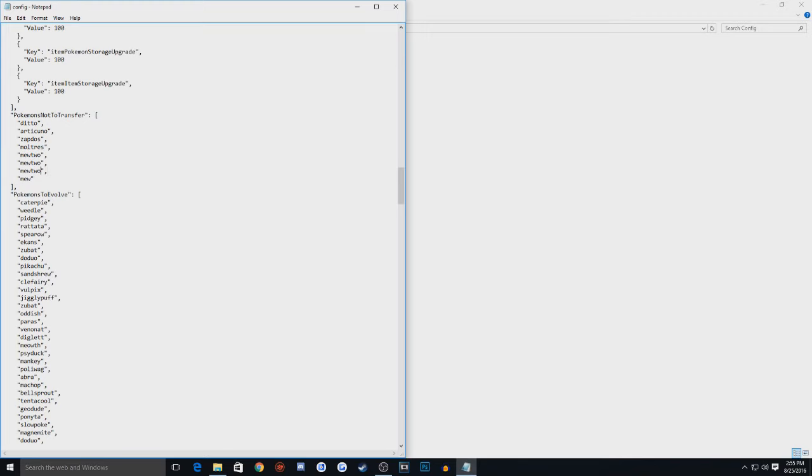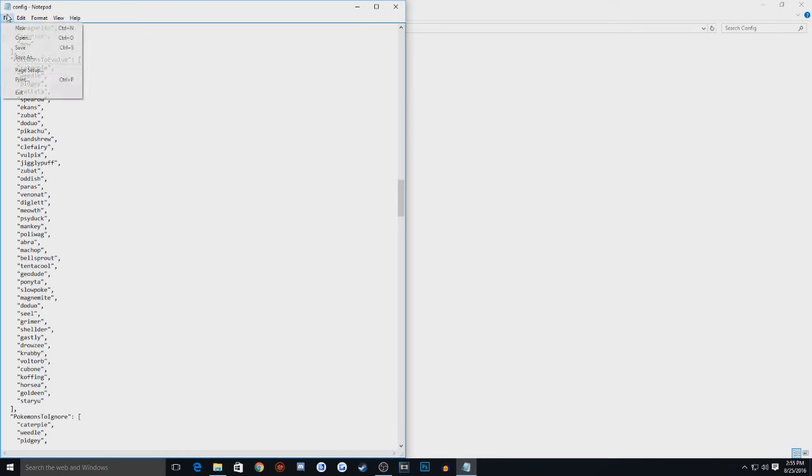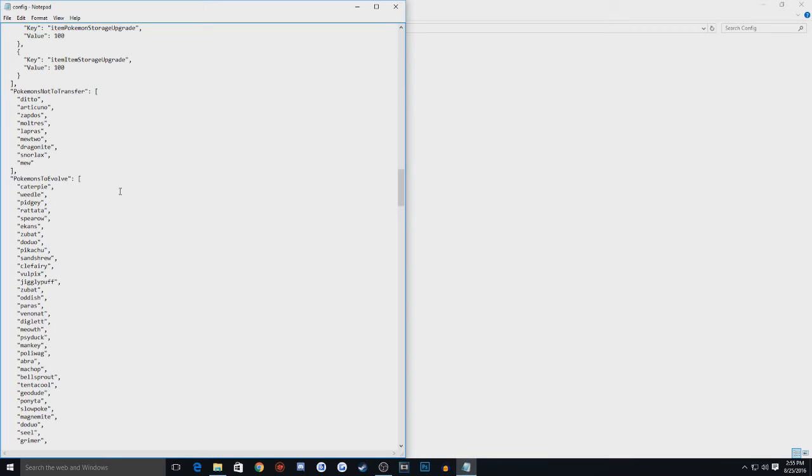Alright, so now what I'm going to do is type in Snorlax. And then make sure you don't spell their names wrong. Lapras. There we go. And then I'll just put in Mewtwo right there. And then once you're all done with that, you can just click save, and then you have your do not transfer Pokemon.